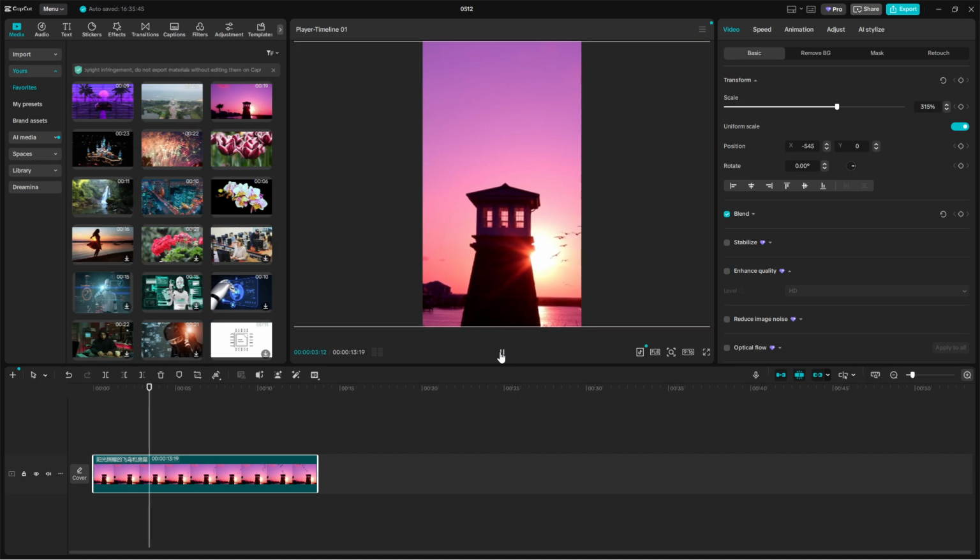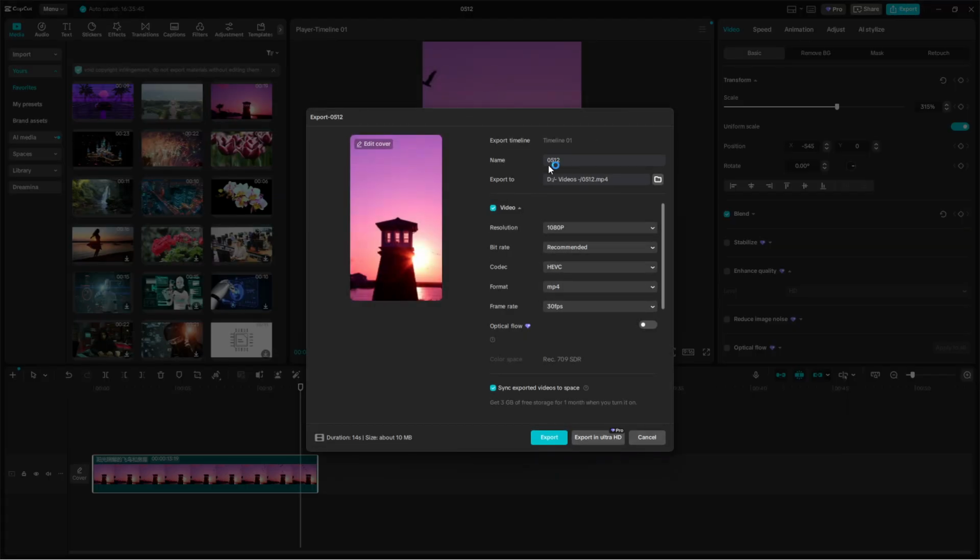Once your edits are complete and everything is properly formatted, you can move on to exporting your project. Locate the export option at the top of the interface and prepare your video for rendering. This will generate a final version of your short video that is ready to be uploaded to YouTube or any other platform that supports vertical content.